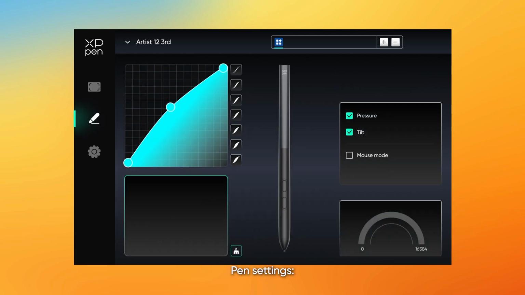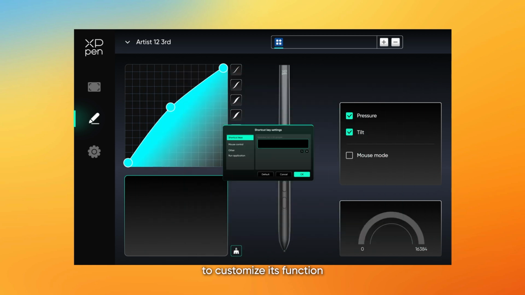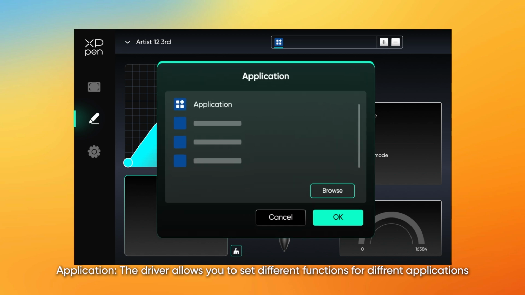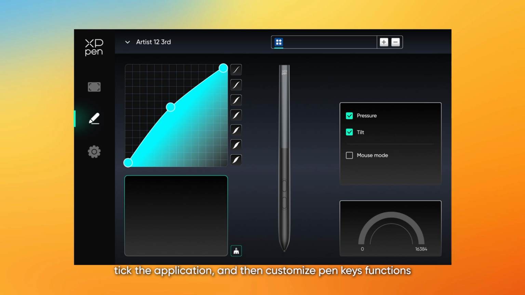Pen settings. When the stylus is within the work area, the device will recognize the stylus and add it to the driver. Pen settings. Click on the pen button position on the image to customize its function. Application. The driver allows you to set different functions for different applications. Add an application from the list of applications, tick the application, and then customize pen keys functions.